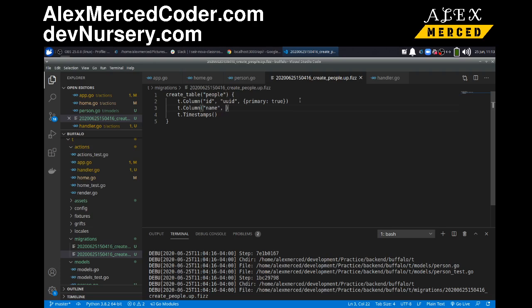So the first is the name of the field. The second is the type, which is just going to be a string. And then we put an empty object, because technically you can do configurations like default and other things in there, minimum, maximum, all sorts of things. This is referred to as fizz.